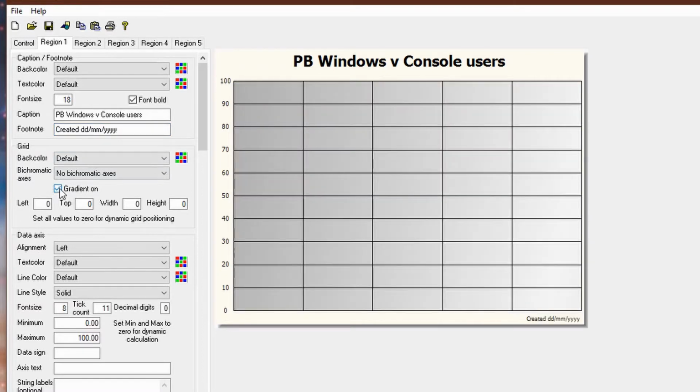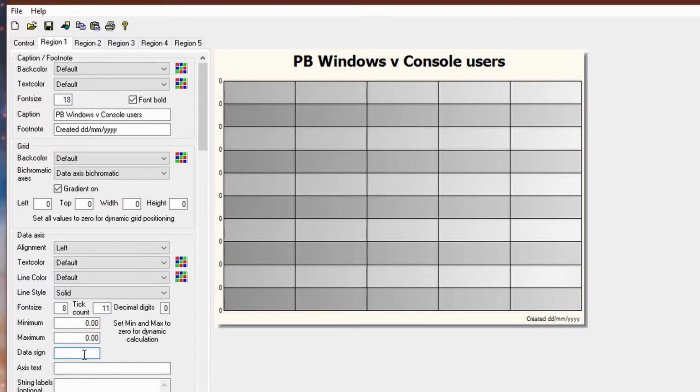Now we'll turn on a gradient on this one. And I think we'll go for biochromatic axes on this one. Now, having set that up, one thing you can do with the minimum and maximums in a bar chart, if you leave the maximum as 0, then the program itself will work out which is the biggest size.